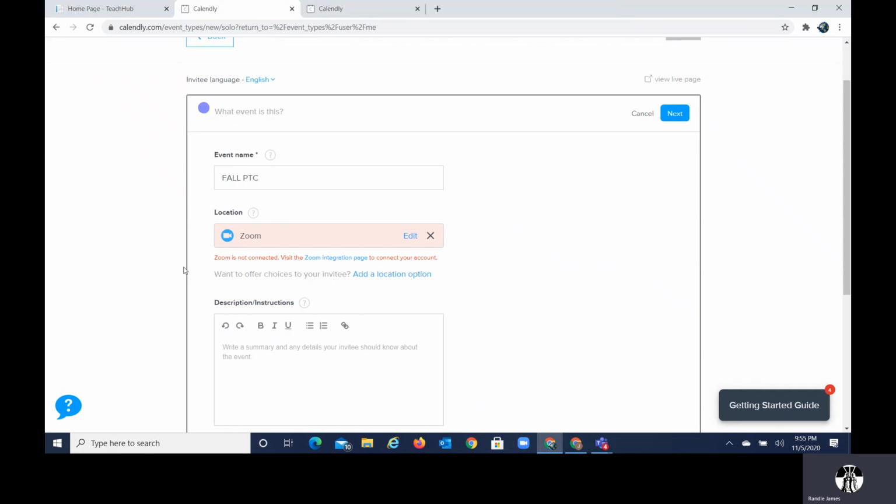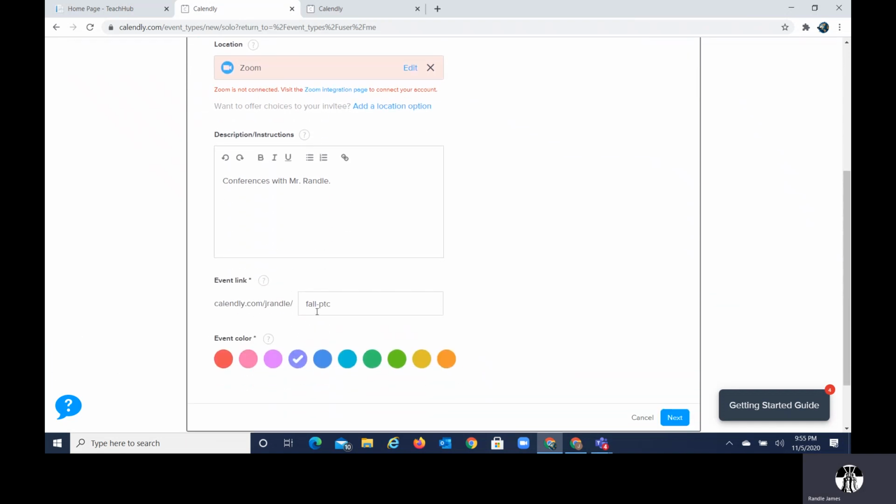This is all now correct, and I can put here parent-teacher conferences, meet the teacher, or something like that. Conferences with Mr. Randall. Okay. Or leave it blank, whatever you need. It's not required. The event link here is automatically fall-PTC. We are asking people to take out the hyphen and change it to fallPTC, and you hit next.